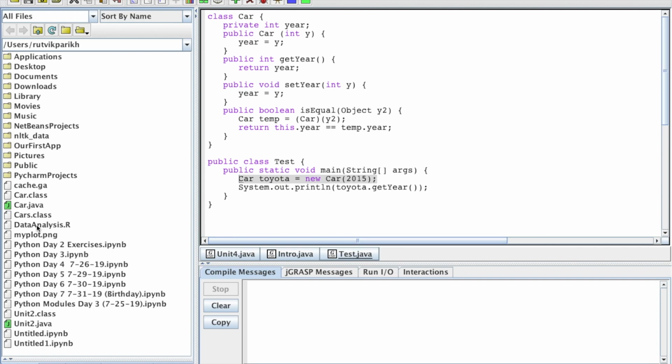We can infer that the first time Car is used here, that's going to be the data type of Toyota. And the second time that Car is used is the constructor method. And this new keyword here provides memory for the new object.